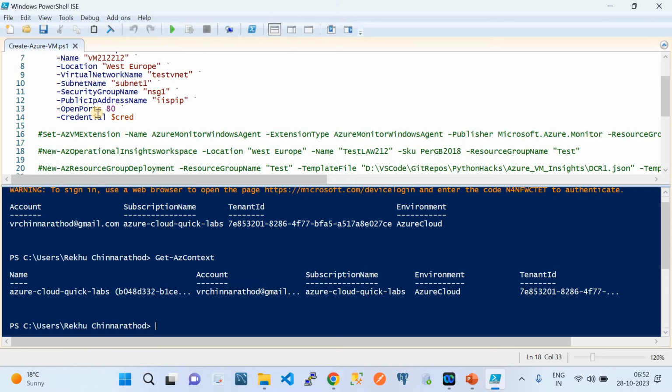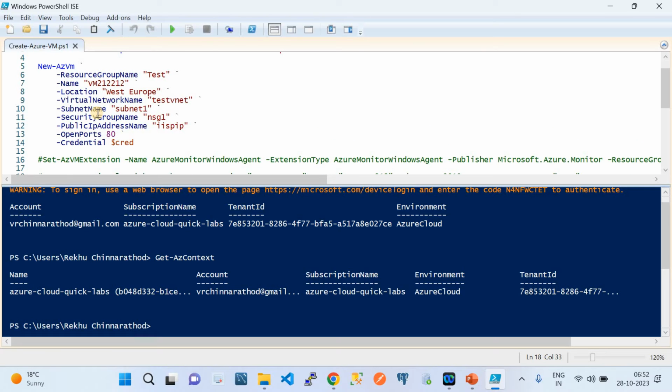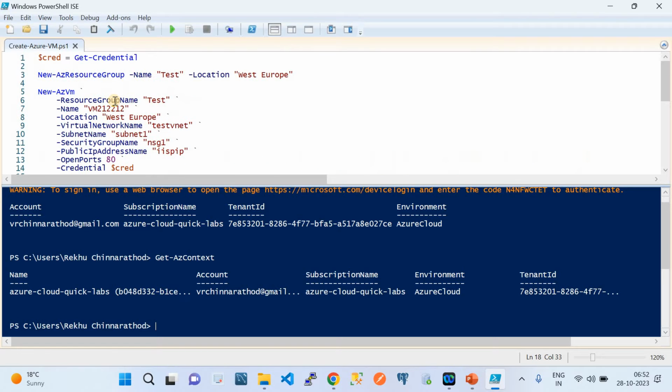So all these commands have been given. You can try it from your side. For now, we will enable the virtual machine monitoring from the monitor, right?